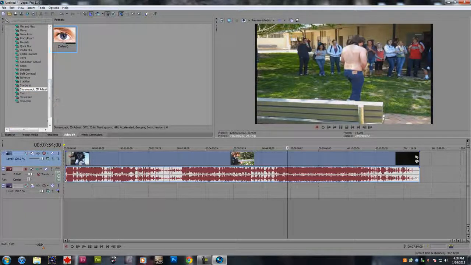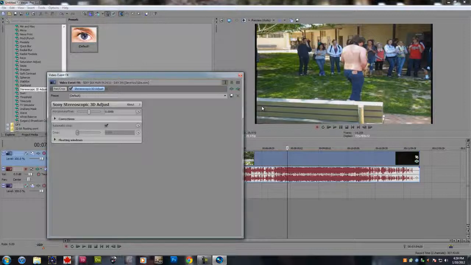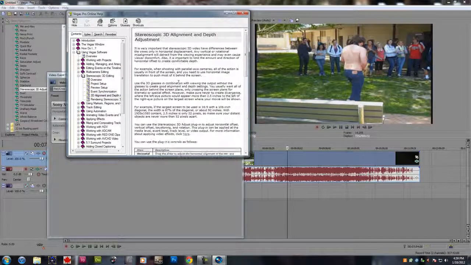Stereoscopic 3D adjust. Most of you, about 99% of you, will not have any use for this unless you're into 3D, and I don't mean fake 3D, I mean real 3D. If you read what they say about it, you have this whole giant paragraph that talks about it. And they're like, use the 3D glasses in combination with viewing the output without the glasses to create good alignment and depth settings. Kind of confusing, but not impossible. It says, for example, when shooting with parallel axis cameras, do you have a parallel axis camera? No, you probably don't. Well, you might, I don't know.